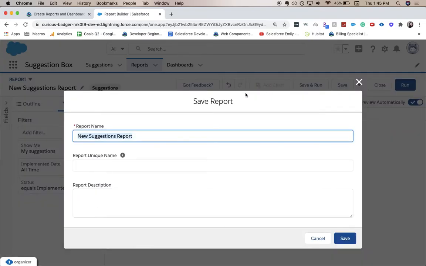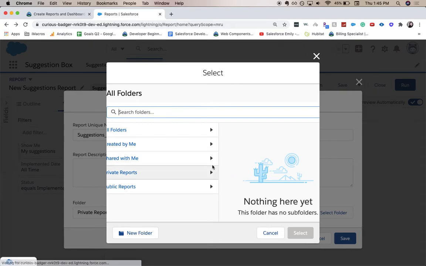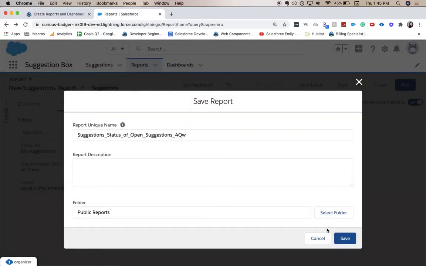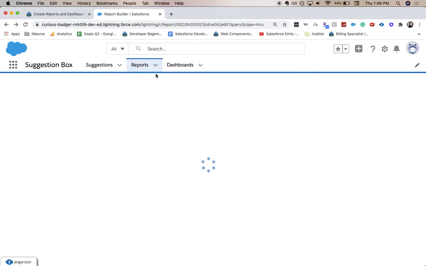So let's click save. Don't worry if you don't have any records in there. And we're going to put this in a public folder. Click save. And it should run. Oh, excuse me, we're gonna edit that actually.